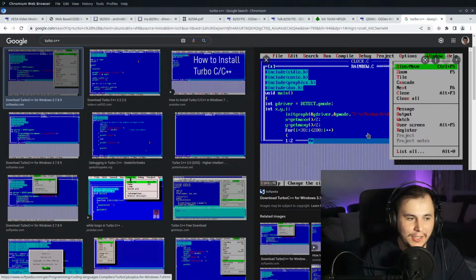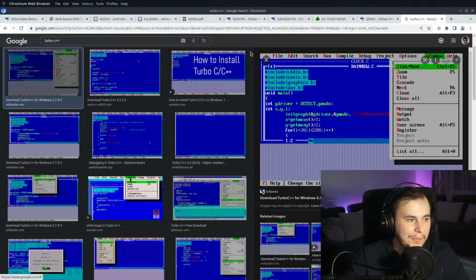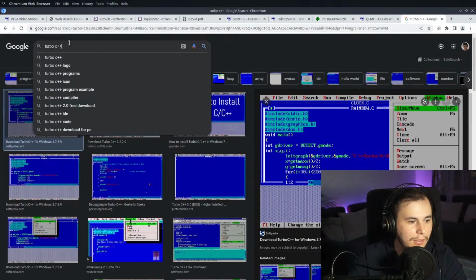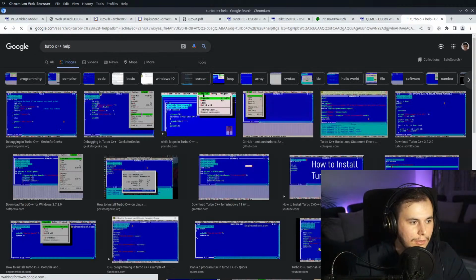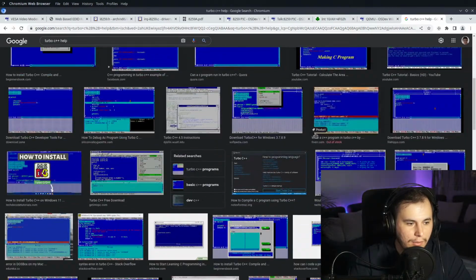But something that I discovered was, I started experimenting with all kinds of different things, trying to basically learn how to code. And I found that this compiler had a pretty extensive help. Let me see if there's any pictures of that.